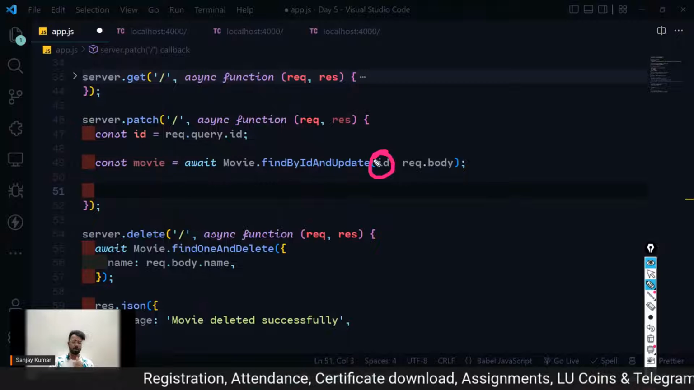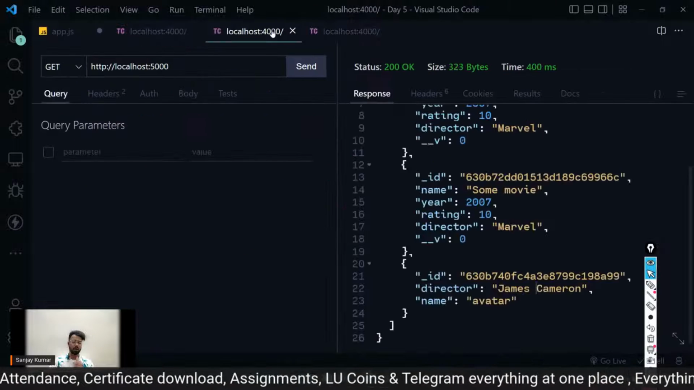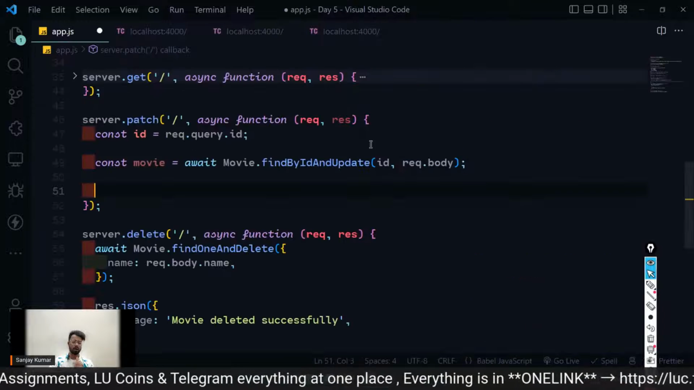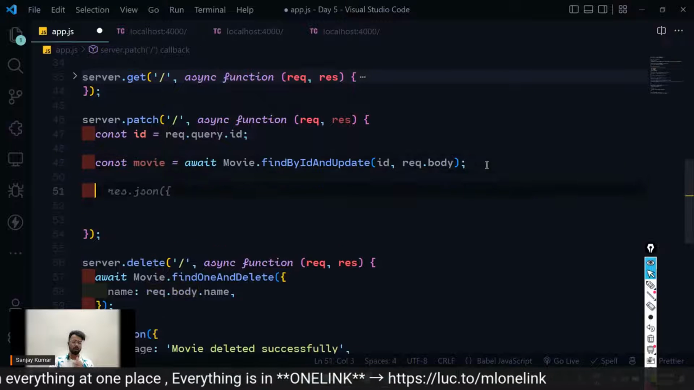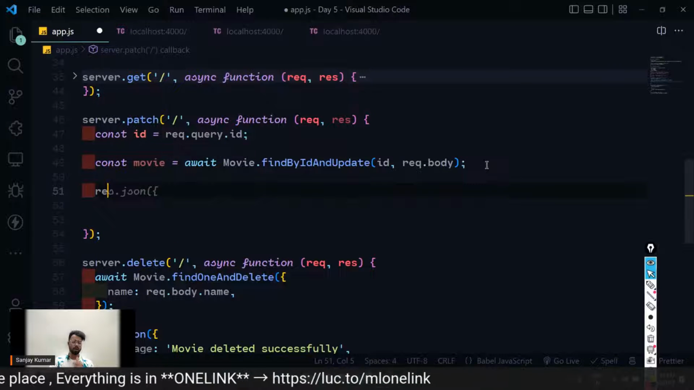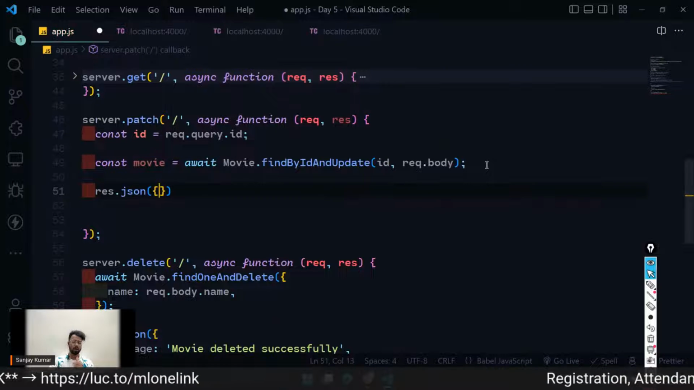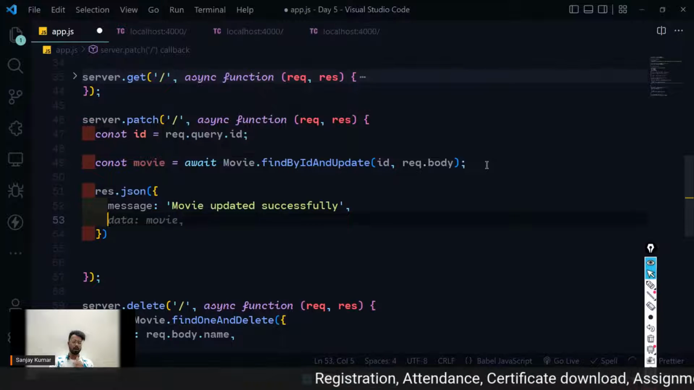In the first parameter, you have to pass the ID of the document that you want to update. As you can see, these are the IDs. They will be automatically generated for you. And in the second parameter, you have to pass the data that you want to update. And that's all. Let me send back a response.json with the message movie updated successfully, and the movie.